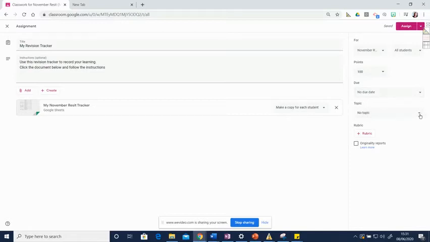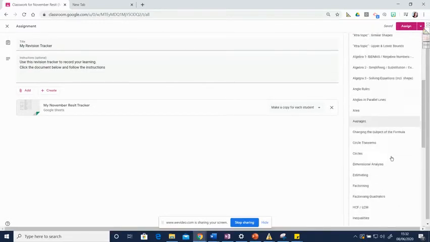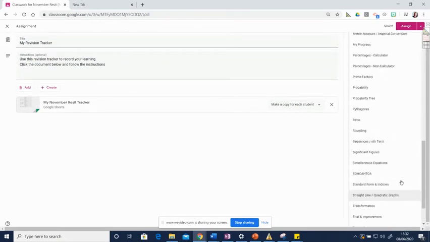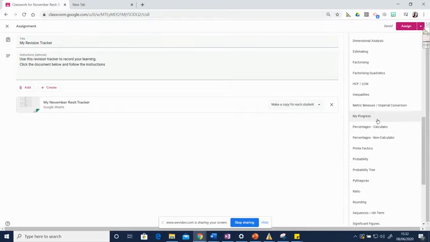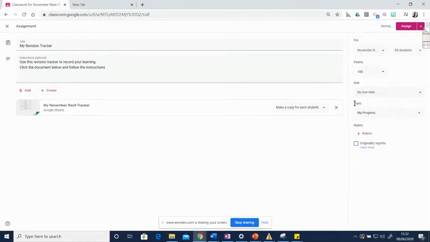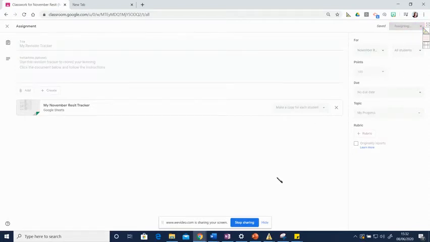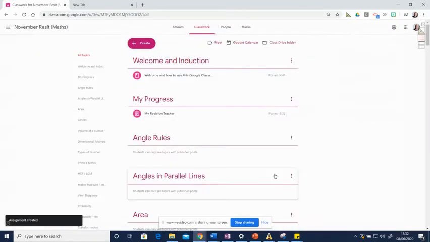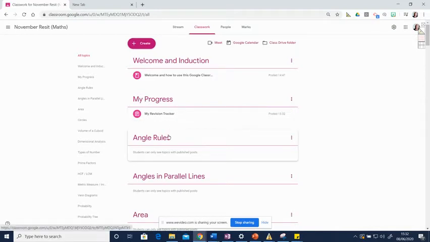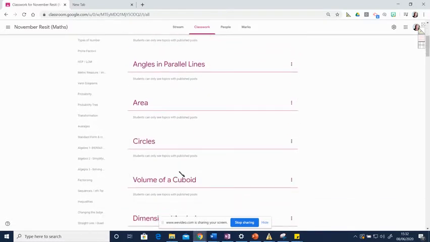And then the topic, I'm going to find the progress topic, and here it is, My Progress. So I've put the My Progress in the topic area, and I'm going to click Assign. And after a couple of seconds, hopefully, it will assign it to any student in the classroom, and there we can see my revision tracker in there. Now what I'm going to do is carry on adding materials to my topics.